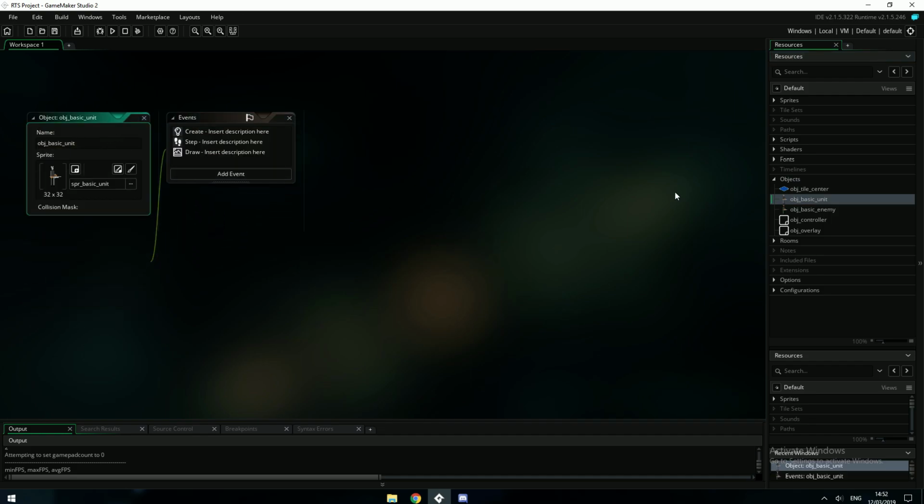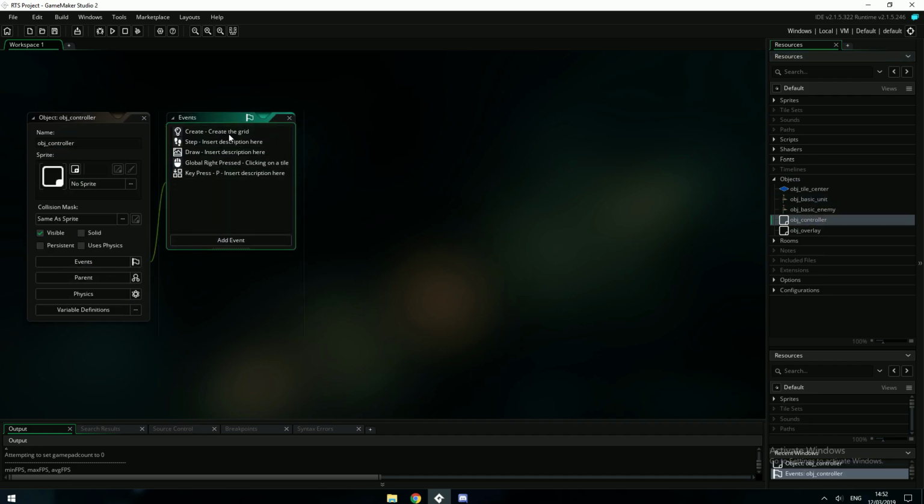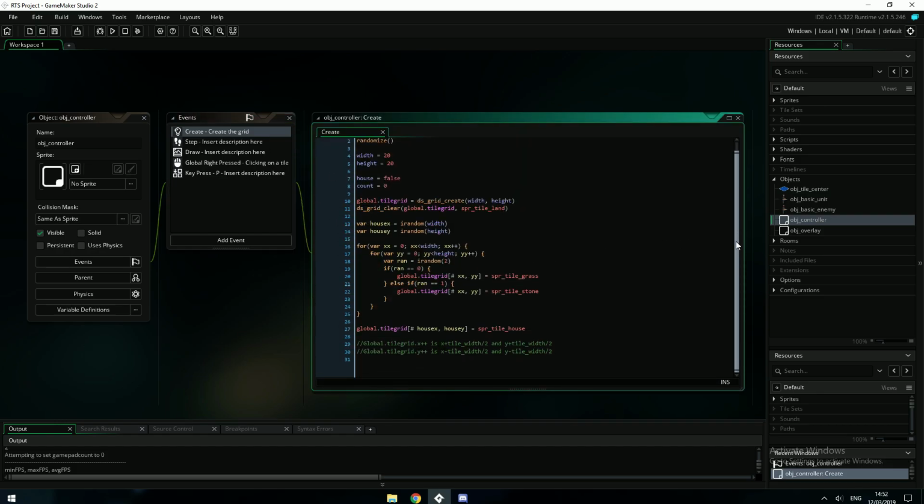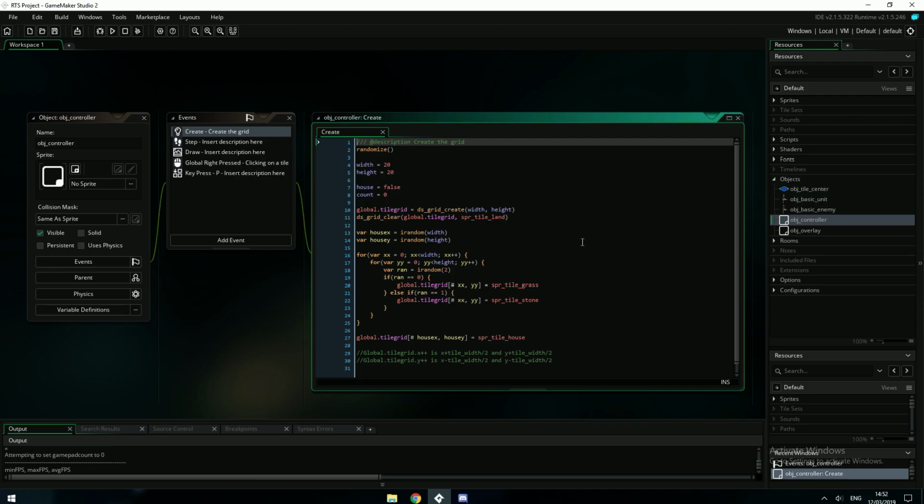So yeah, we're going to start with the controller, I believe. Yeah, here where we create the grid. And we're actually going to start off. Do we want to create a grid actually? Do we want to use this grid? That's the next question. The answer to that is probably no, to be honest.